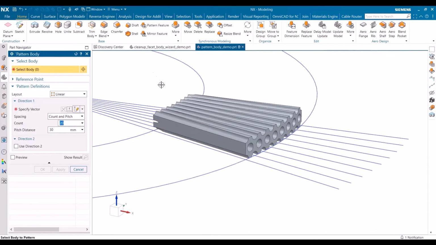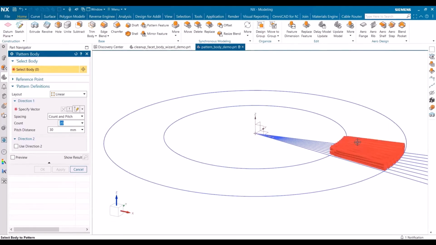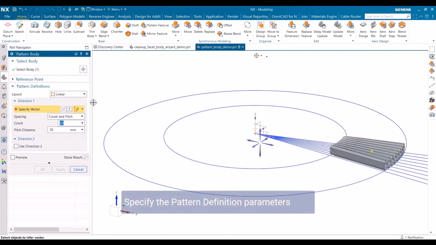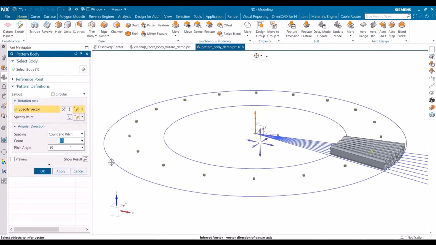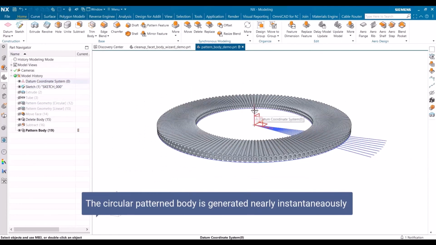First thing you want to do is select the body to pattern. So in this case, we'll pick our cell. Once we select the cell, we can specify the pattern definition, whether that's linear, circular, or helical. If we hit the drop down, we'll choose to create a circular pattern here for the base. Specify our vector or axis of rotation here, and then select OK to create the pattern for our base of our filter here.